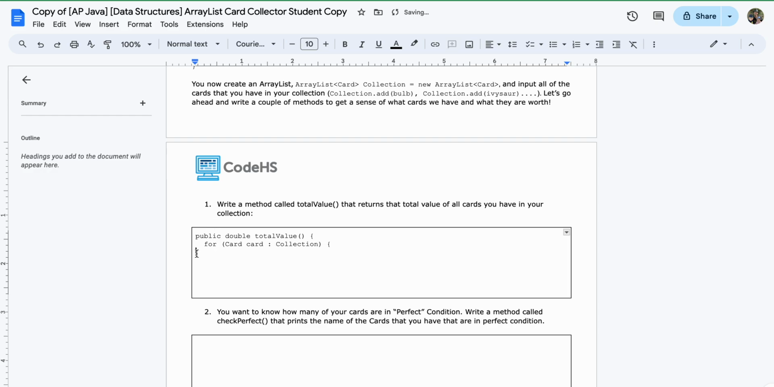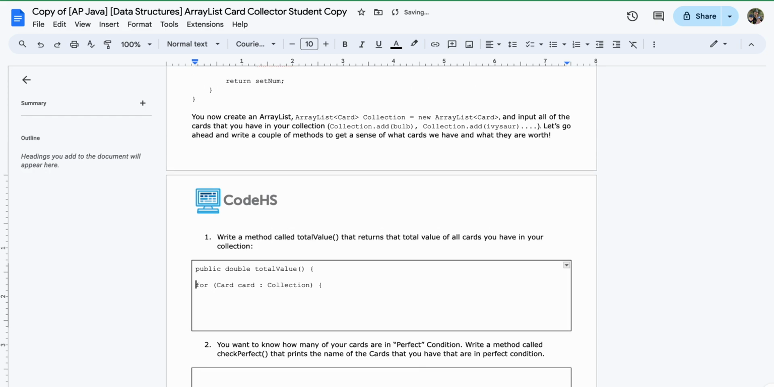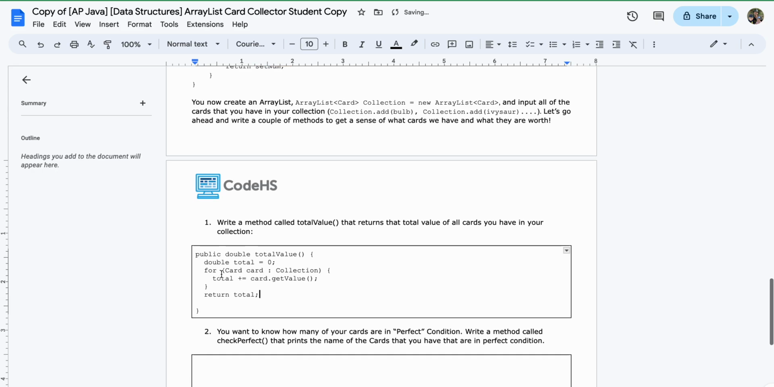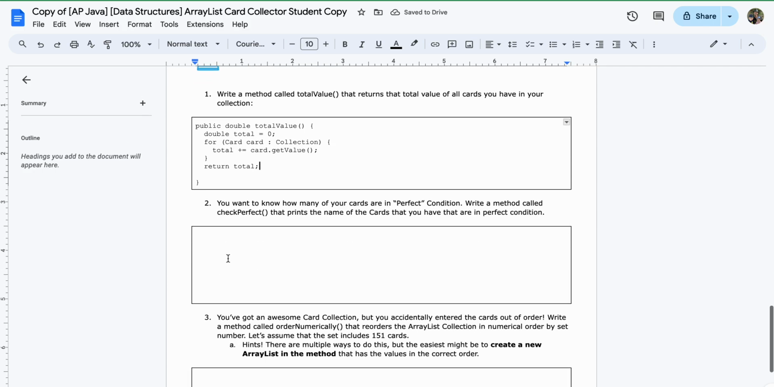So I'm just gonna, I guess, manually space. So for card in our collection, we just want to add this to the total. We obviously need to have a running total in order to save this. So double total gets 0 as our starting value, and then we're going to do total plus gets card dot get value. There we go. And then we gotta close our curly braces. And when we're done, we return the total. That's basically all we got to do there.